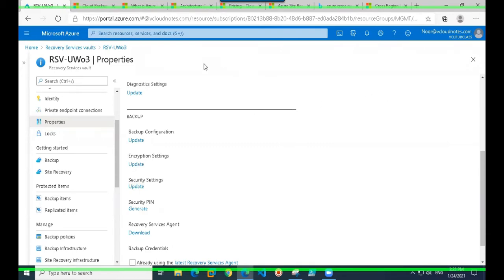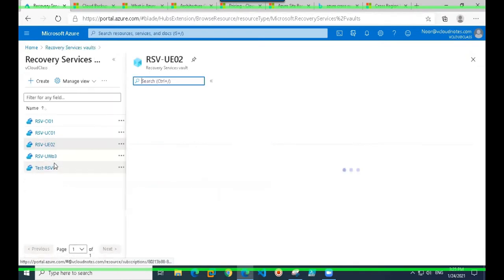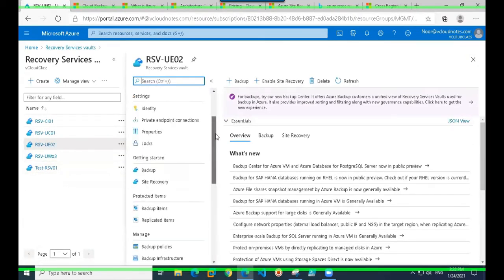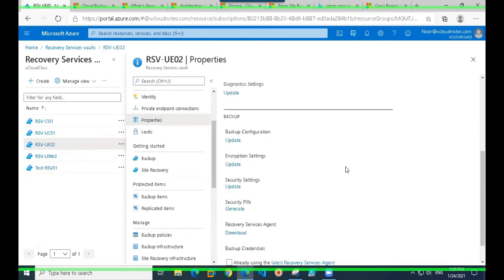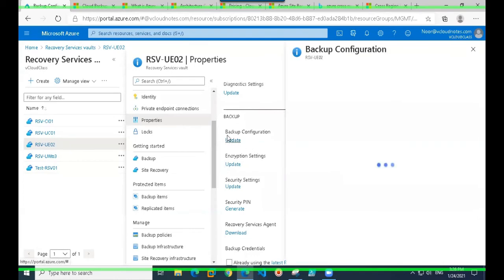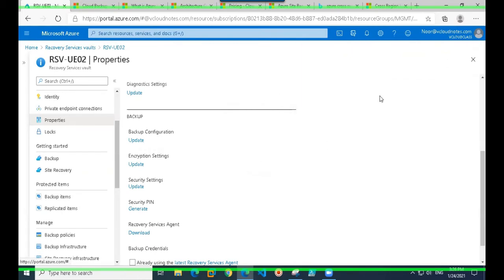Okay, I forgot one thing. This recovery services vault is in US, and our machines are in US East, so I won't be able to use it. So let me move to another recovery services vault. So this is the one. Let me quickly check if it has cross region restore enabled. I think not, because I just created it before this. Okay, let me enable it quickly. Okay, it's done.